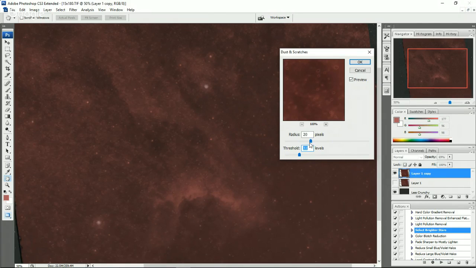Now, there's still going to be dots and whatnot. The Gaussian blur will get rid of that. And that'll be the next thing here.